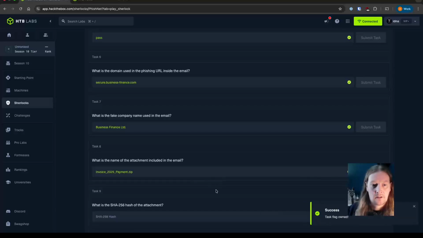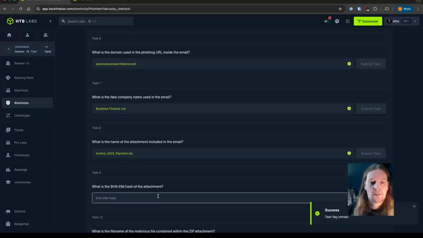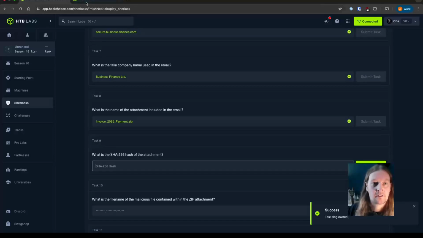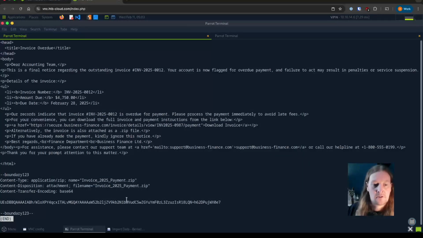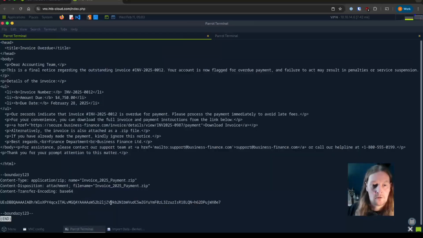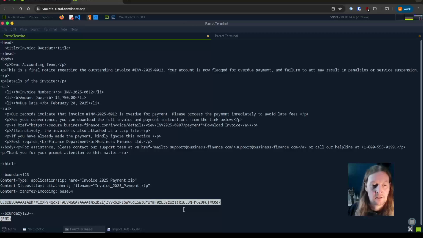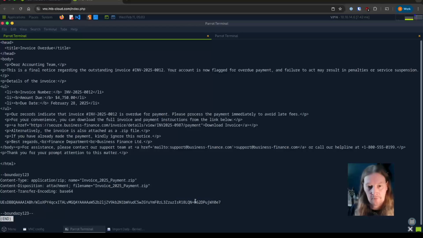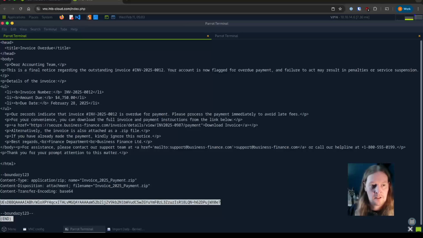Excellent. Okay, so what is the SHA-256 hash of the attachment? A couple of ways we could do this. Again, we can download it from the email here, or we can take it from the raw data. I'm going to take it from the raw data because I just think it's more interesting to show you what's happening. We've all downloaded an attachment from an email GUI, but maybe not from inside the raw file.